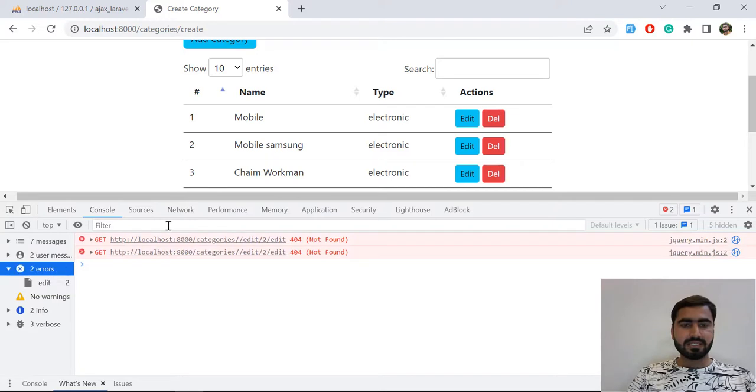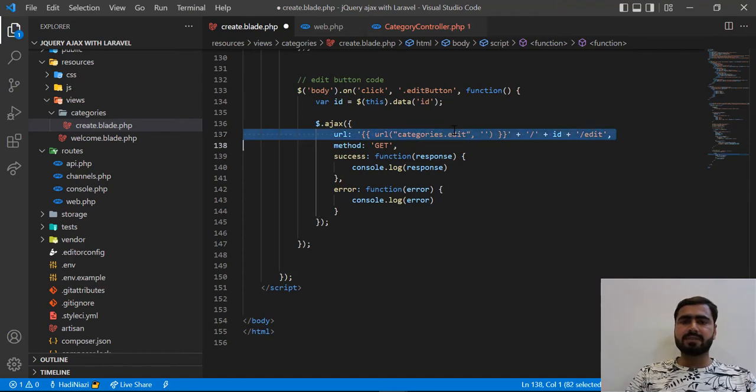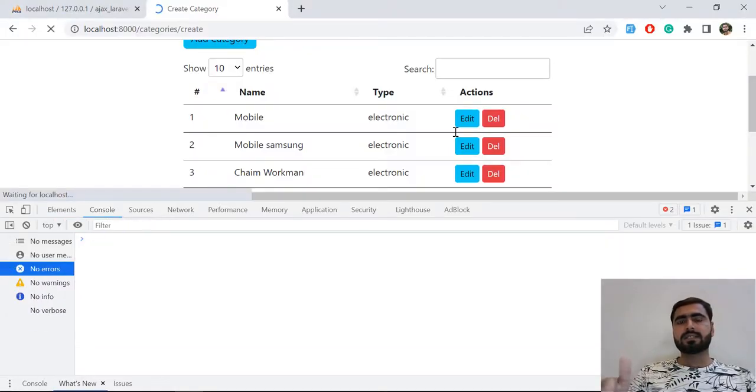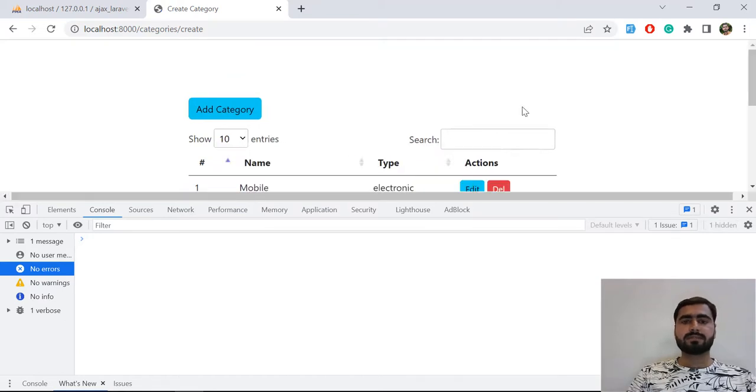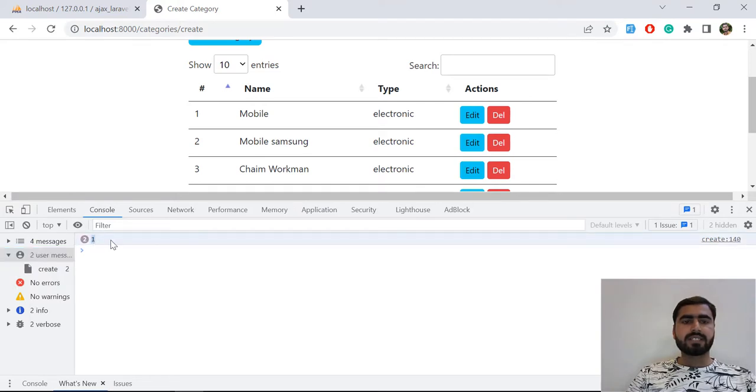So how can I get rid of this slash and then to/edit? You can pass a URL method here, but let me type this through the URL, and then we will update this with a different slash. I don't need to type this slash. So we are referencing that category, then slash, then its ID, and then we are going to implement this edit. Let's click on it, and yes, now we are getting the ID 1. If I click on this one, we are getting the ID 2. It means that our request is successfully sent.